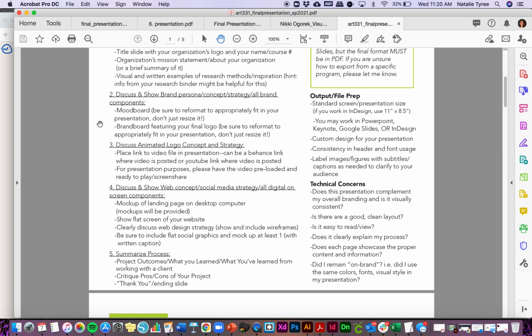Please be sure to reformat your mood board. So if your mood board was vertical, go back in and change the format so that it views well horizontally and put it on your slides. Okay. Same thing with your brand board. Feature your brand board with your final logo and all of its elements. But again, don't take your vertical brand board and fit it to the page, because that's just not going to look really good, and we're not going to be able to see the full detail and components of that.